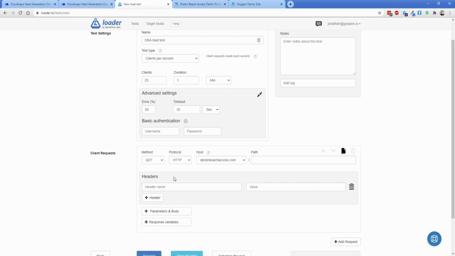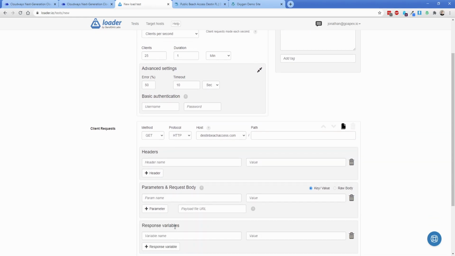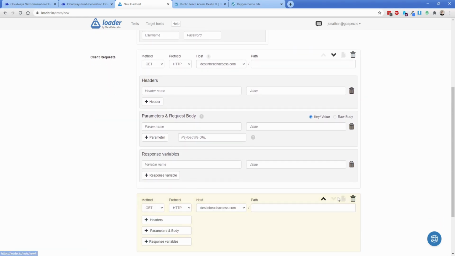You can also change headers. You can see a couple other options here. This is all definitely advanced stuff, so I'm going to leave that alone. But what you can do is also add a second request.